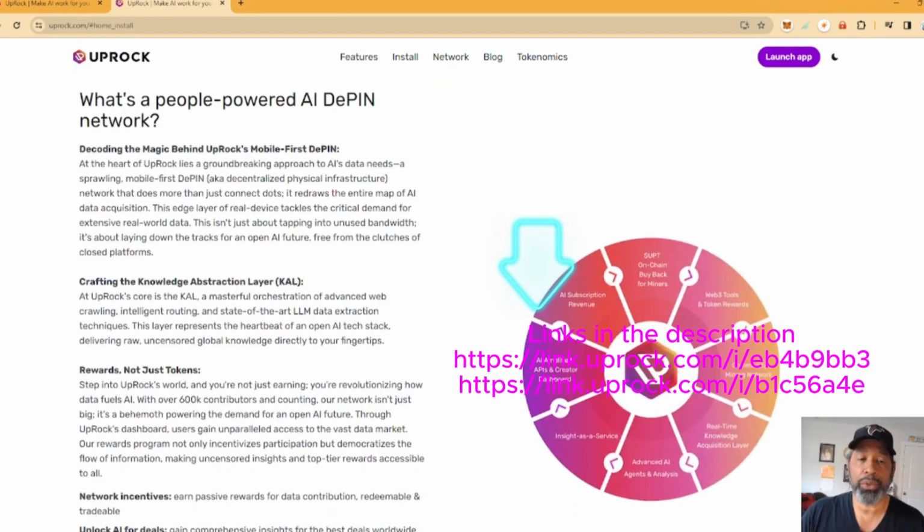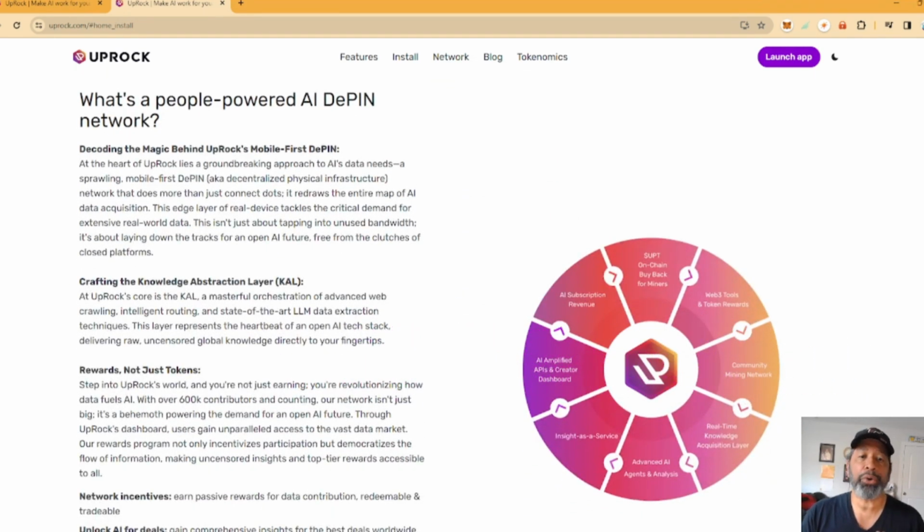So let's go over real quickly. What is a people-powered AI DePIN network? So basically, DePIN stands for decentralized physical infrastructure. It's using real-world things that we use right now, such as data. By downloading the app on your phone or computer, you're contributing to the network, making it decentralized.